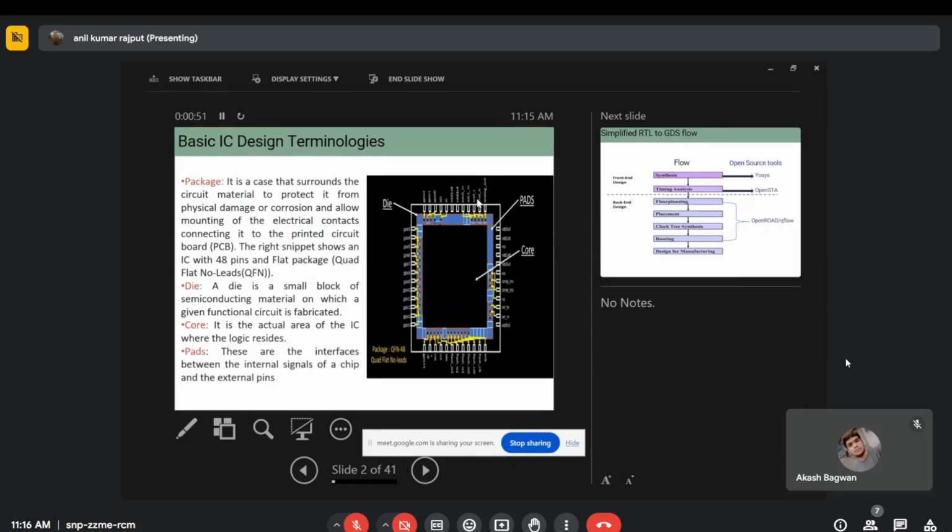On that, properly labeled specification. Then we give some input, we get some output. That is what physical designing is. So before going to physical designing, we try to understand some basic IC terminology.